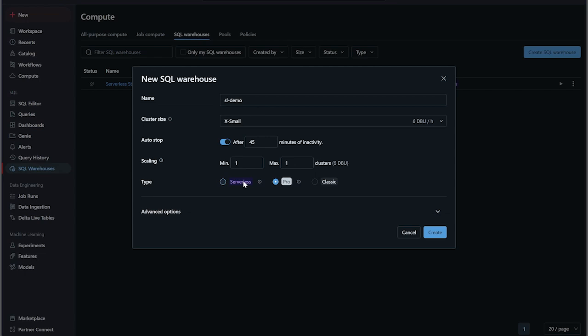Now, remember, the compute is separate from the data, so you could test these out, different ones, pro, classic, or serverless, to see which is going to work best for your scenario. But I would definitely iterate and try those out. I'm going to use the serverless. They spin up real fast, usually 5 to 10 seconds. It's on and running, and then you can use it from there.